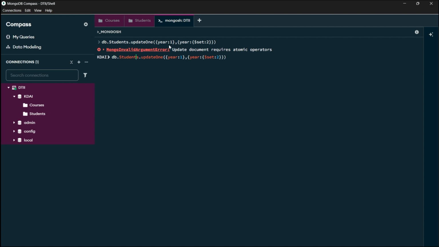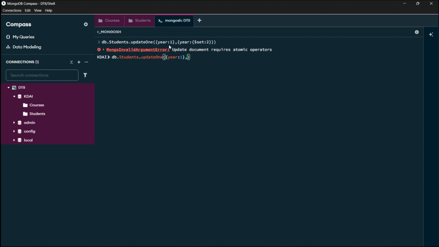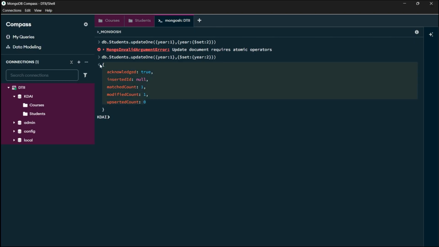Oh, sorry, it should not be like this one. I forgot it. Set year to, okay, I want to update from first year to second year, like this one. When I execute it, it will return match count is 1, modified count 1.